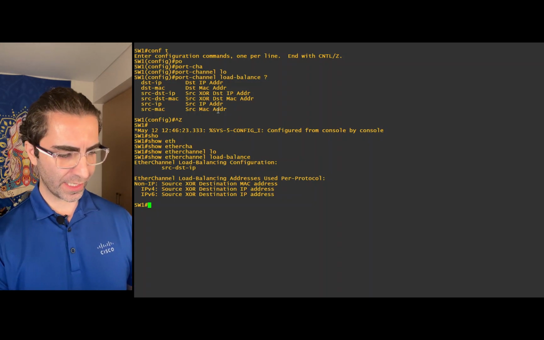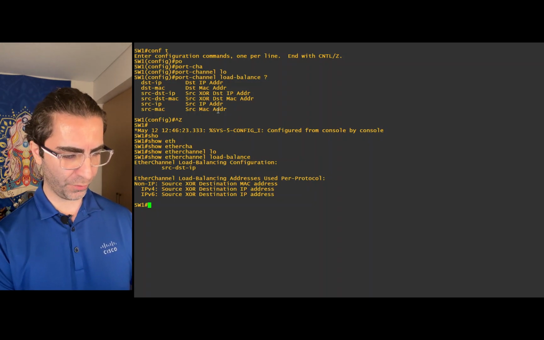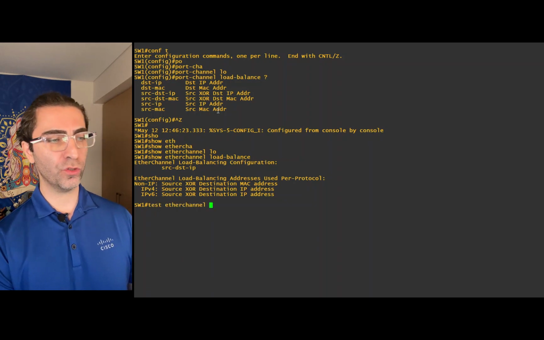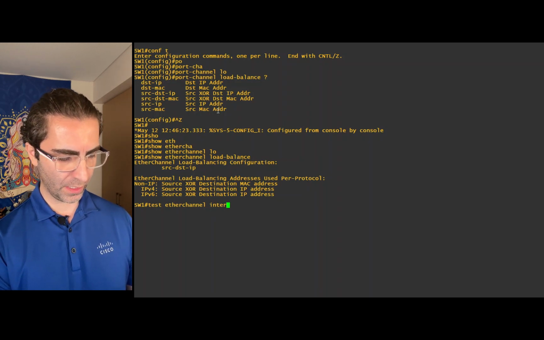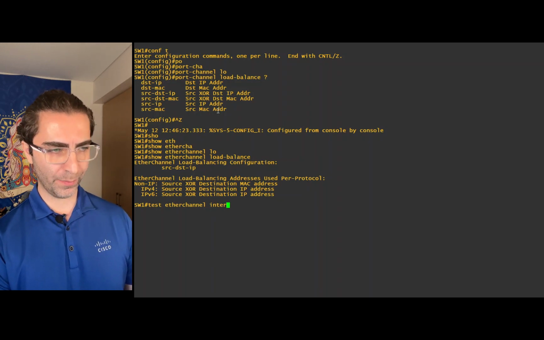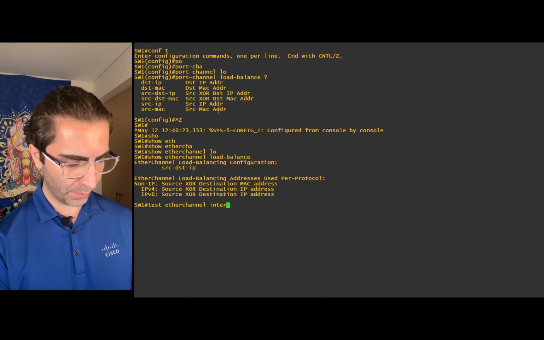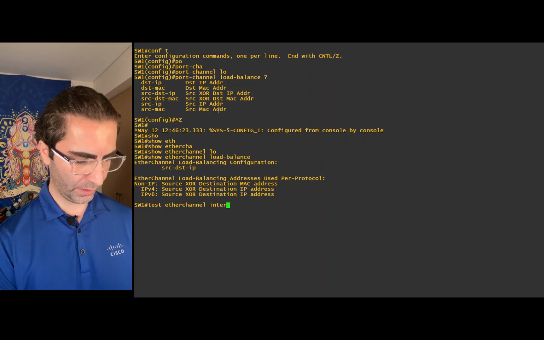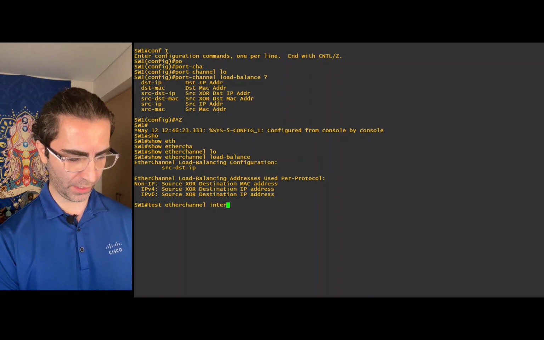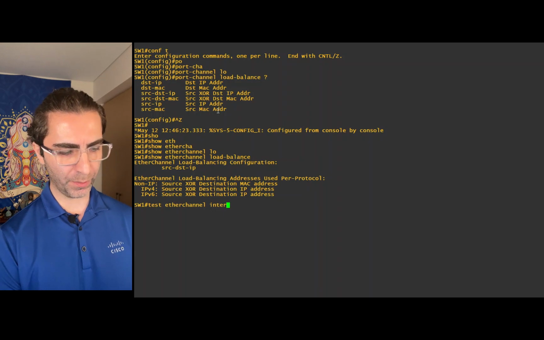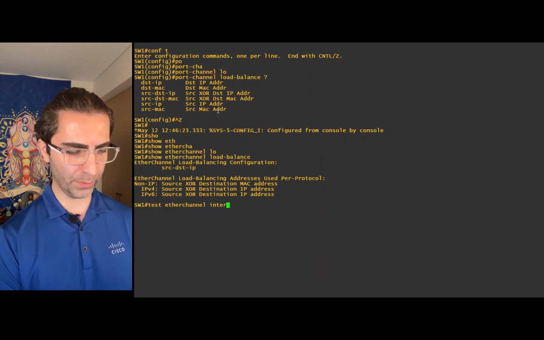That command is test etherchannel, I'm just writing it for you, and then you have to mention your interface, which interface port channel, for example, interface Po1, and then give it the MAC addresses, like AAAA.AAAA.AAAA, with the MAC address format of the Cisco switches, obviously, and BBBB.BBBB.BBBB.